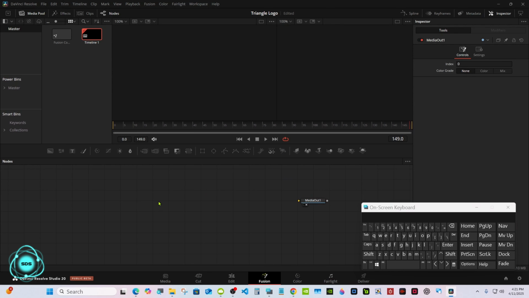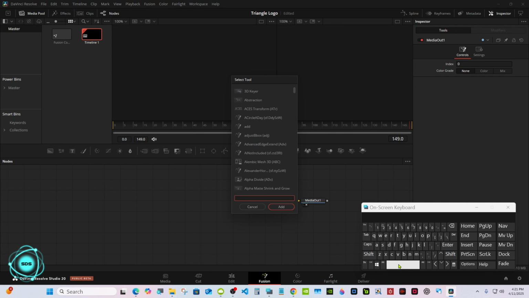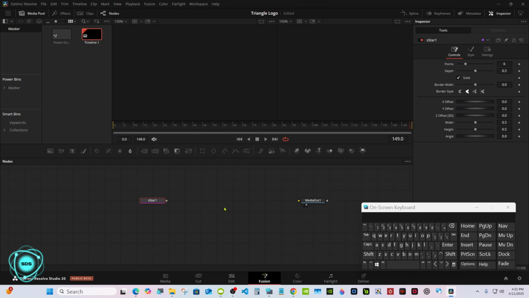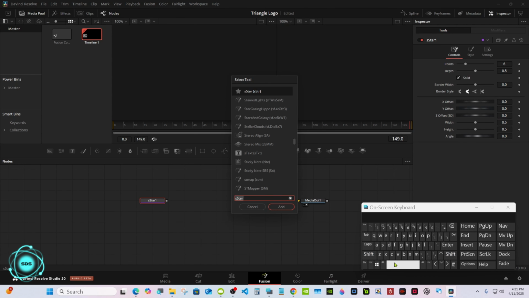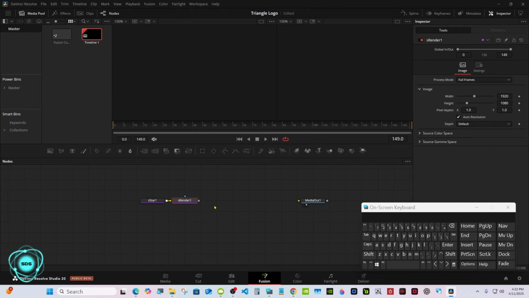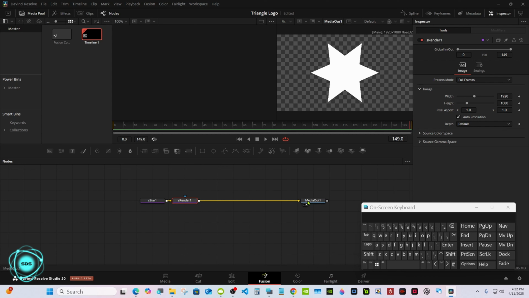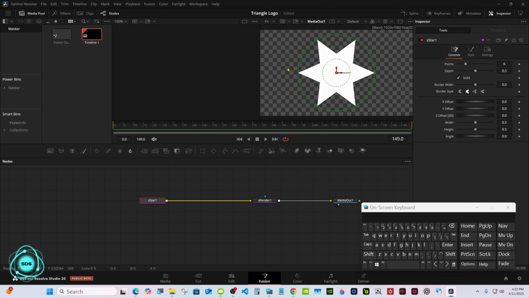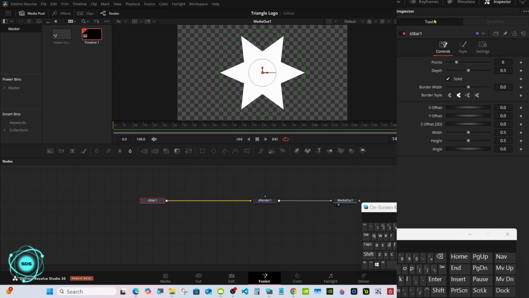Click away right about here. Shift space and S star. Shift space and S render. Plug it into the media out and select the star. We go to one viewer for this.